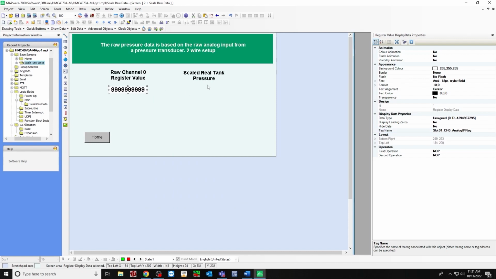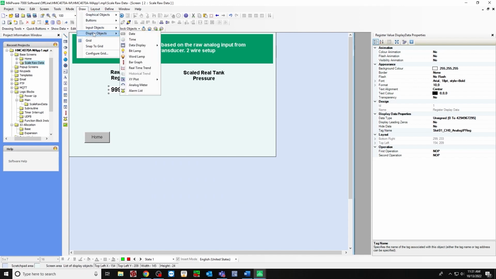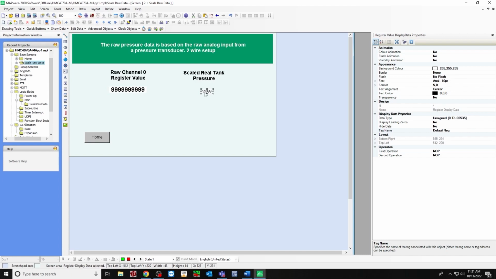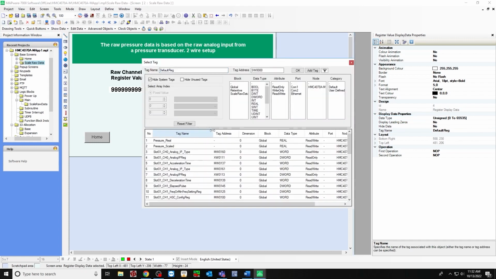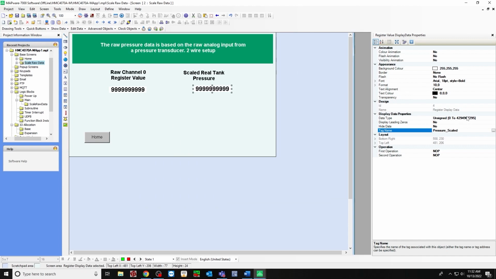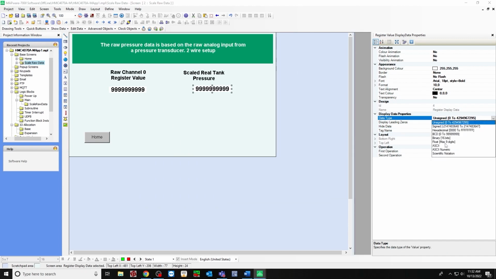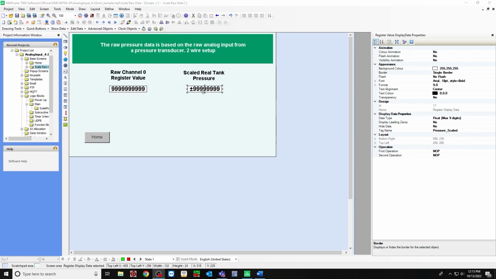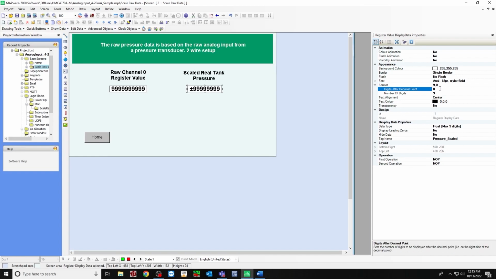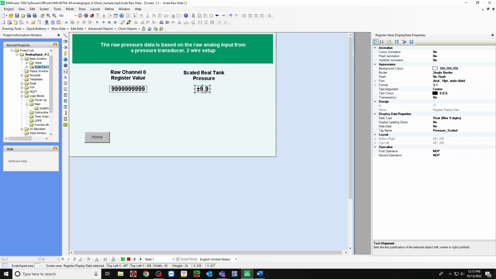For the scaled value, we're going to do the same thing. Go to draw, display objects, data display, numeric display. For the scaled data, you need to change the data type to float. You can see there, you can't see float. In order to see the data type float, you'll need to change the tag name first. So let's take the pressure scaled tag, hit OK. And for data type, you'll choose float. And for the scaled value, you'll want to change the format to one digit after decimal point and 3 digits. So now it'll show 2 digits before the decimal and 1 after the decimal.